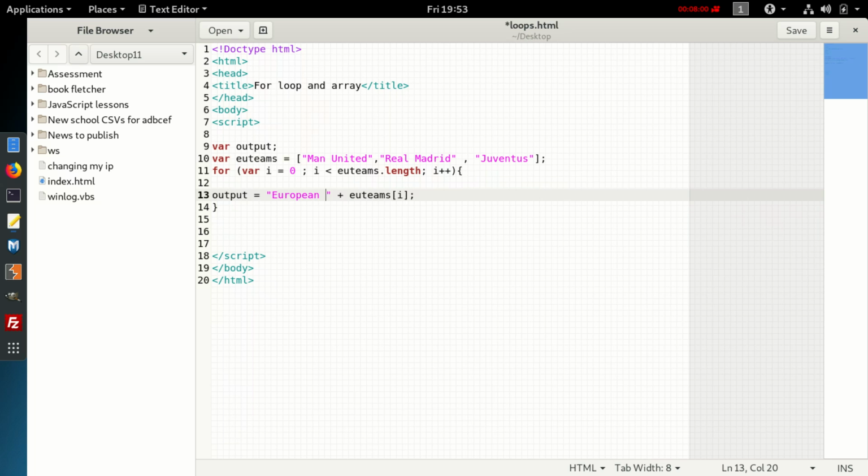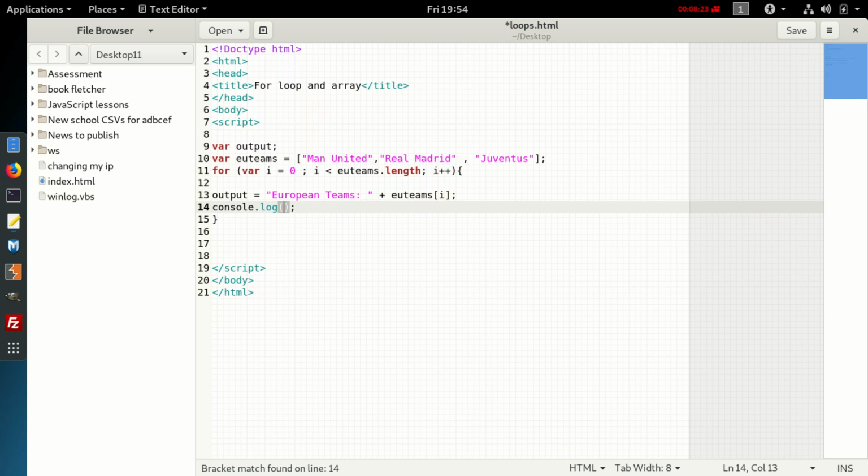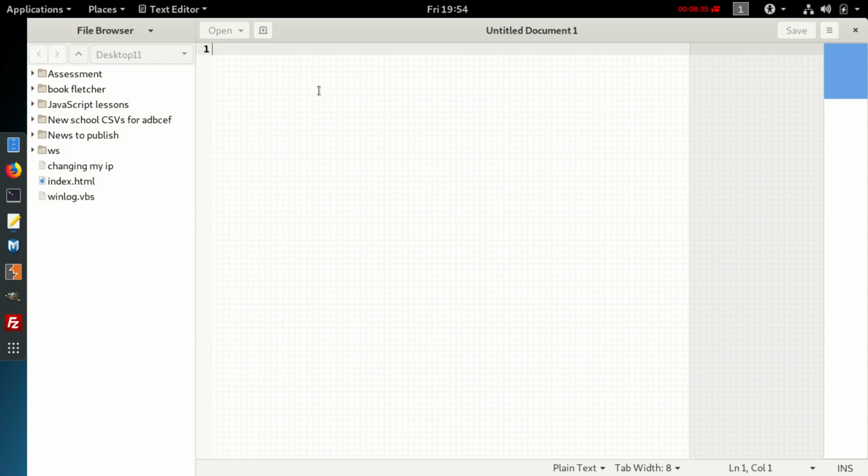So this is simply to say EU European teams, and that's what we're gonna print. We're gonna print it on our console. If you want to, we say console.log, then we put in our output here, and we save. Let's see if it's gonna work. If we made some mistakes, it will be fine for us also, because we're gonna just learn from our mistakes.